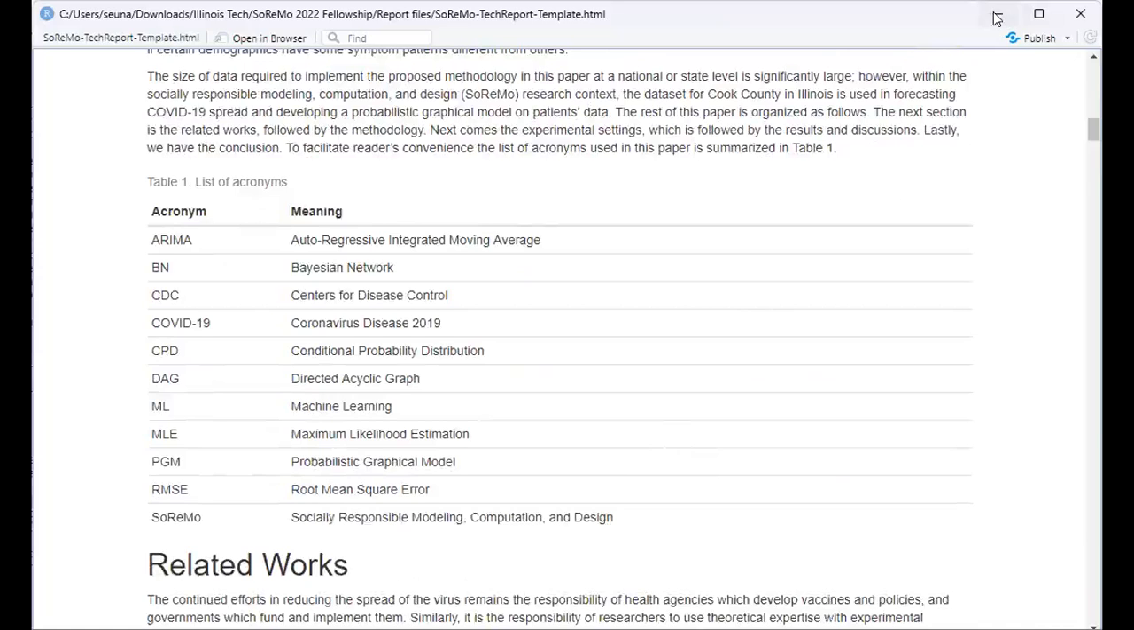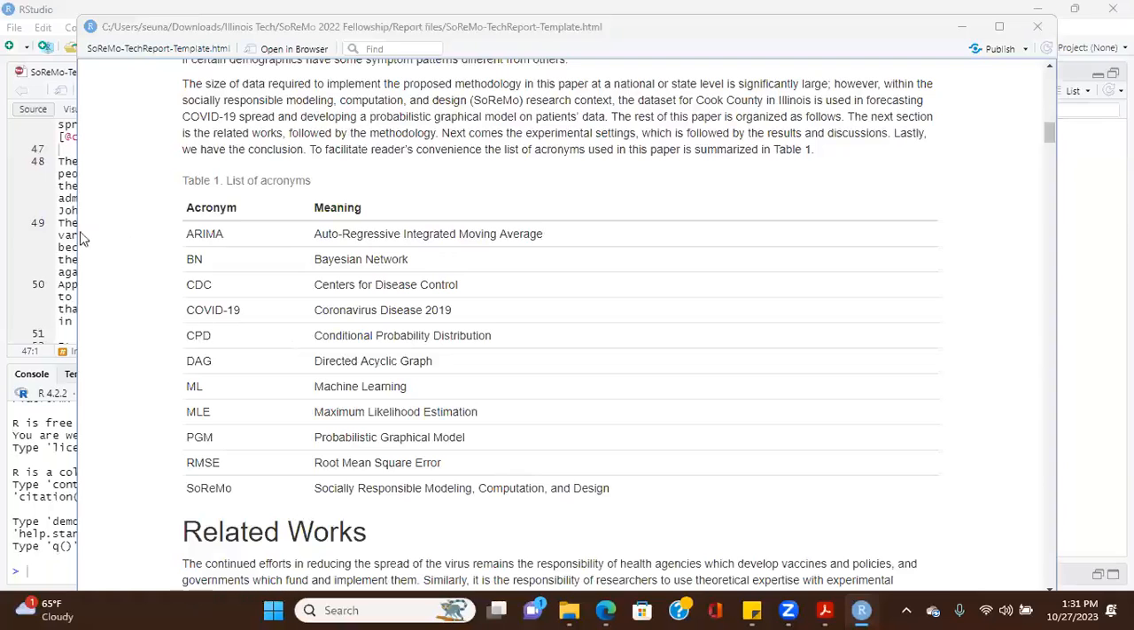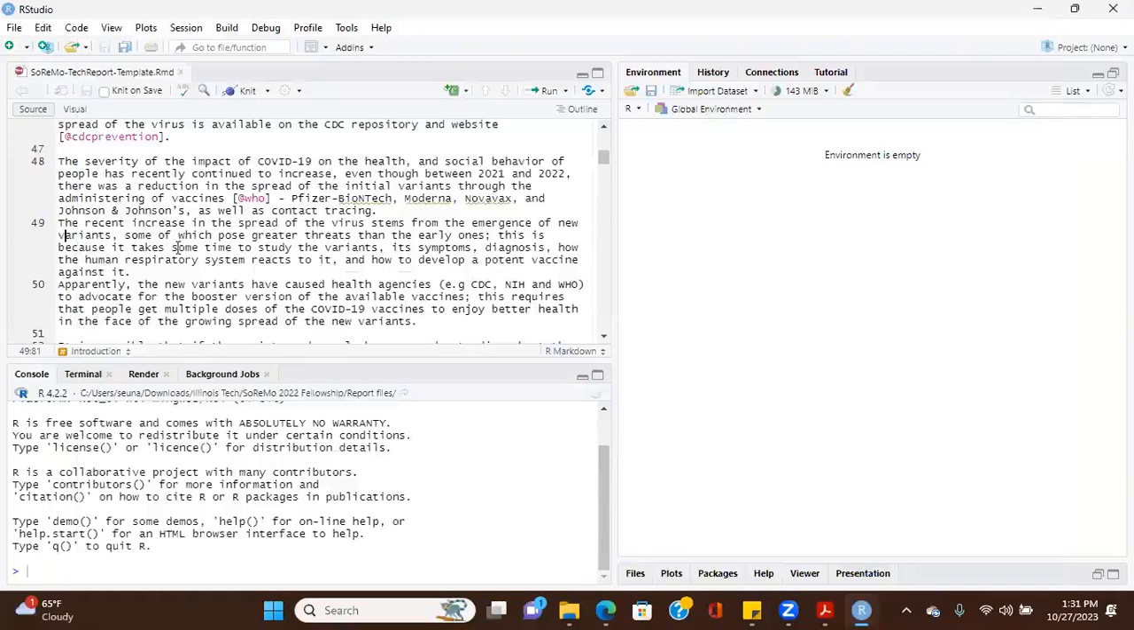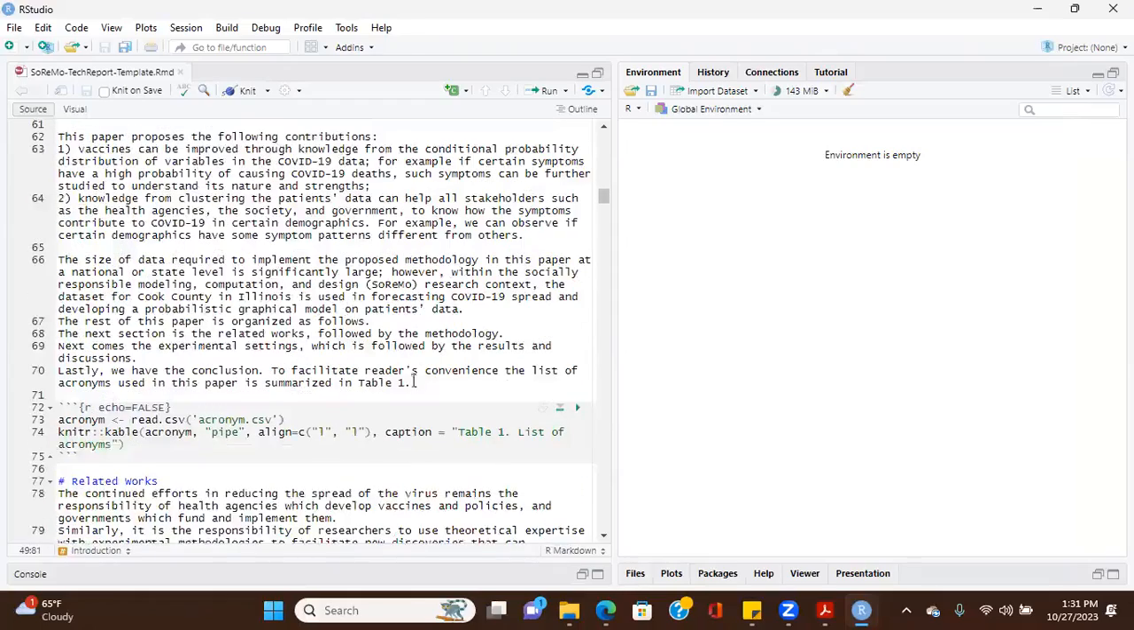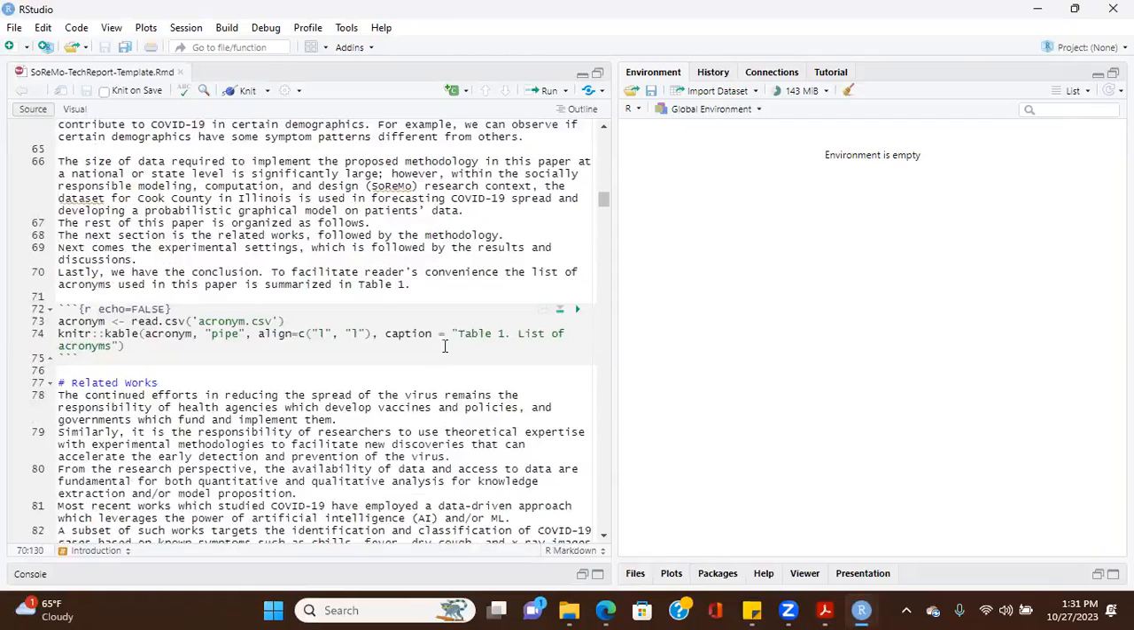So to create a table, this is how to do that. Are you seeing the markdown file now? Yes. So after I write up to this point, now I want to create a table in Markdown.